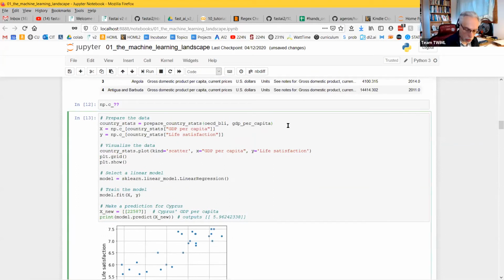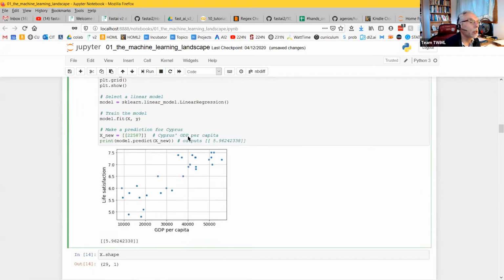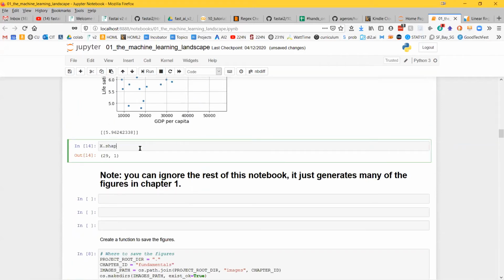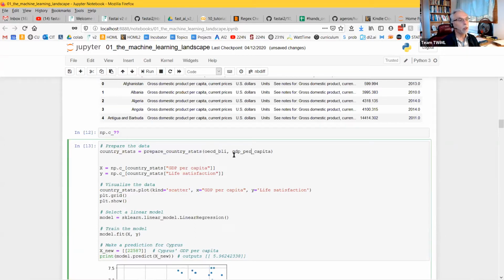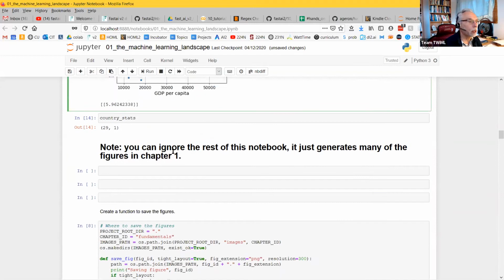Well, let's look at country stats first, just to see what it looks like. There's this code underneath that takes as input these 2 data frames and prepares this object to be used in the modeling. So let's first of all look at what that looks like. First we'll see what type it is.